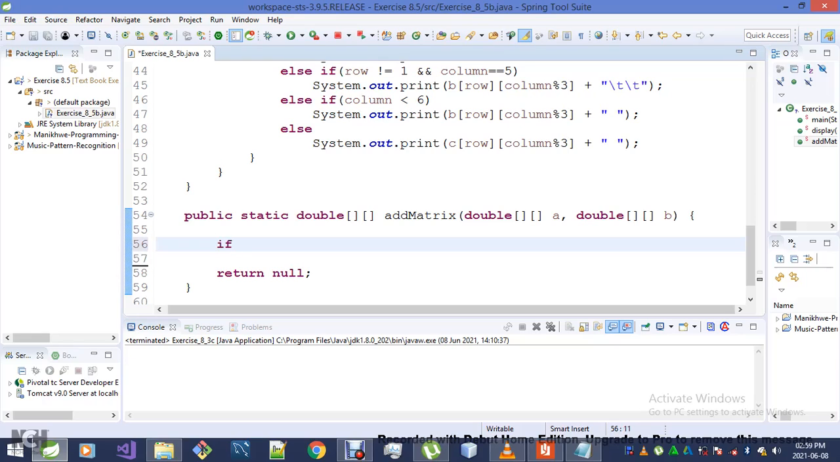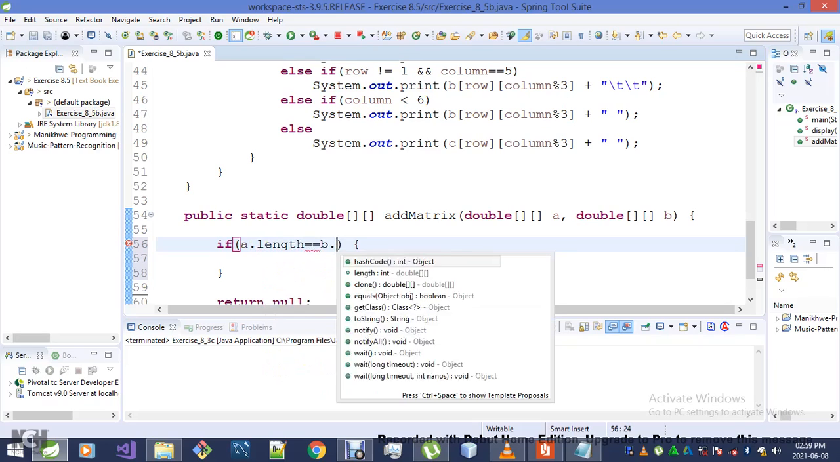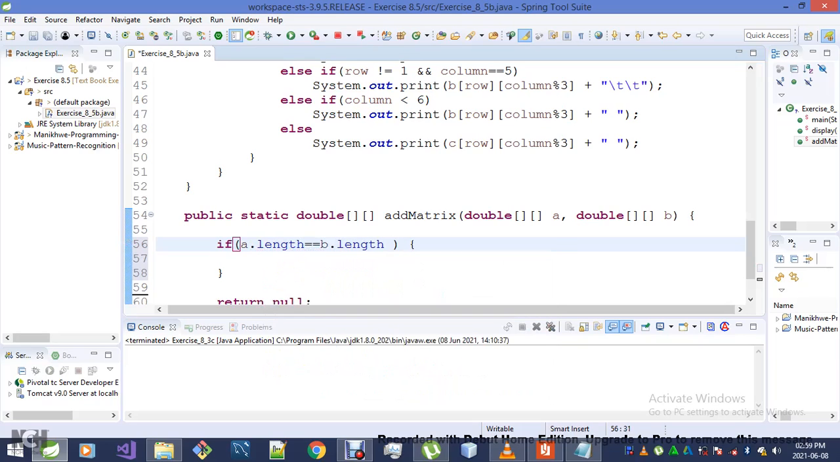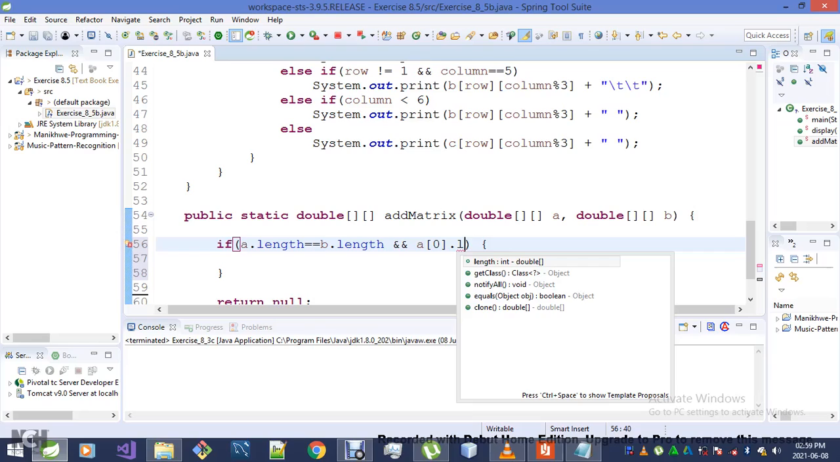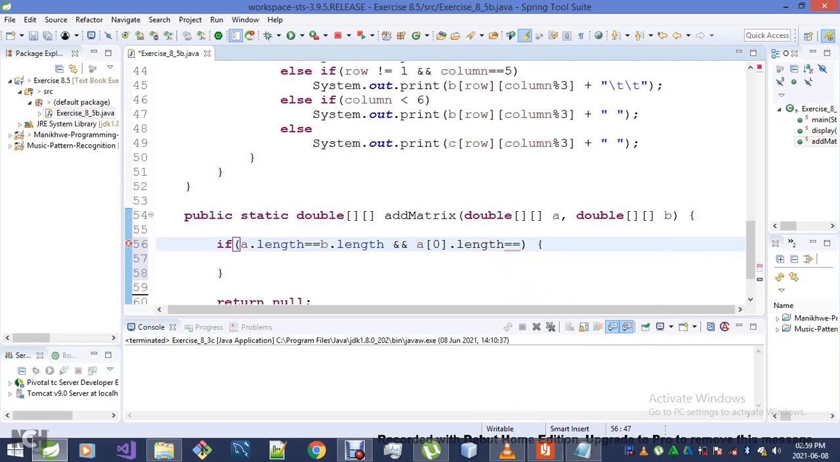Okay, first things first. First thing I want to do is to make sure that the length of B is equal to the length of C, and their columns are equal as well. Their number of columns, of course, that's what I mean.